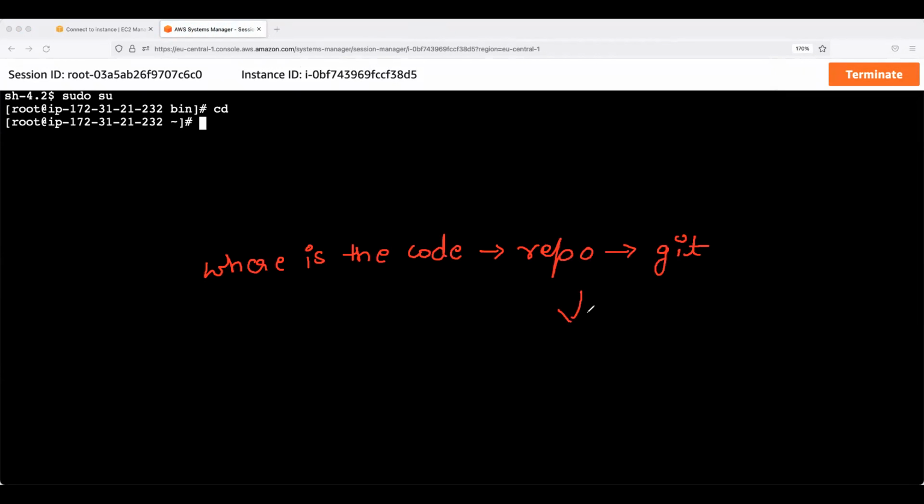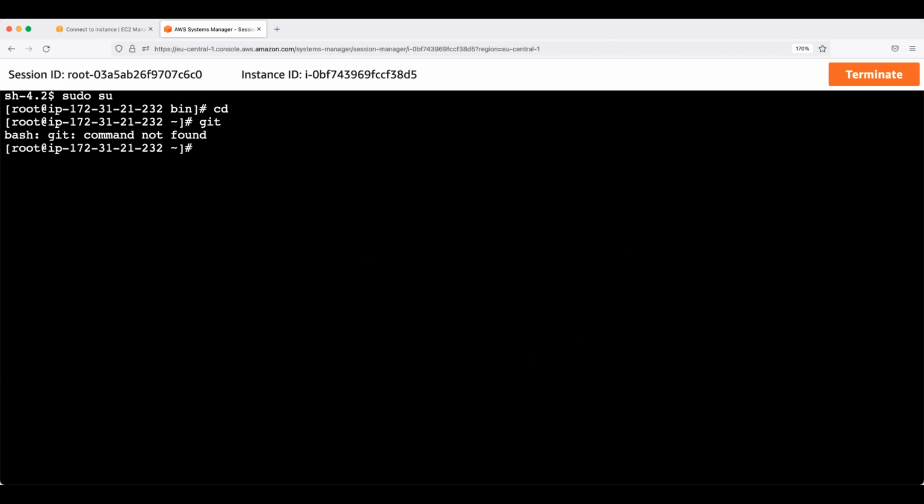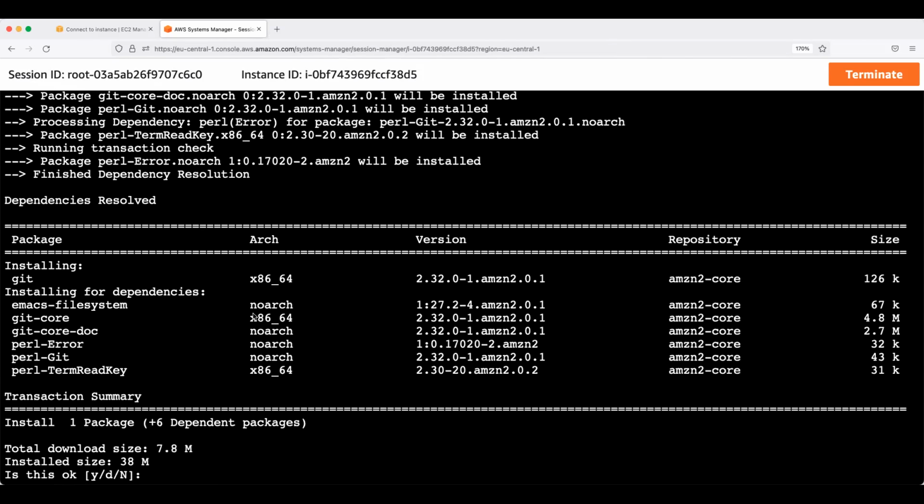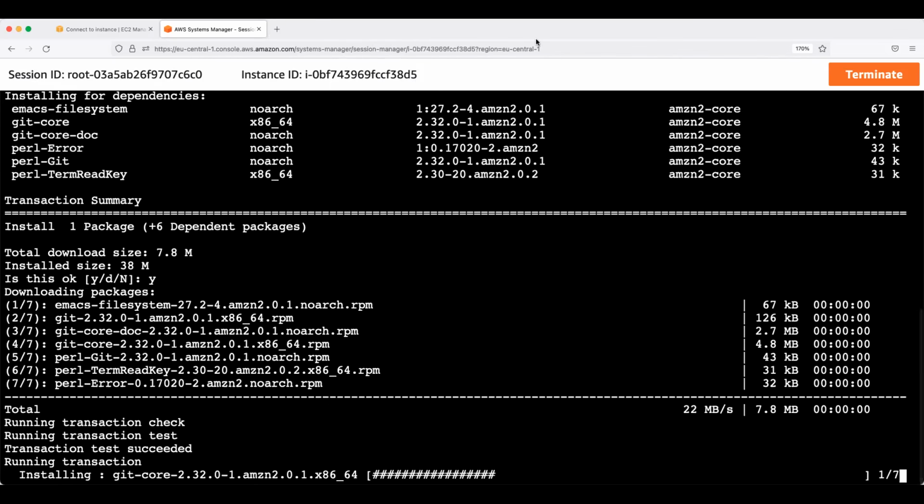We have to download this onto our EC2 instance. To do that, we have to have the git command enabled. So if you type git, you can see it is telling command not found. So let us install git using yum install git. And it's going to take some time to install. Let it install. And let me find my repo.